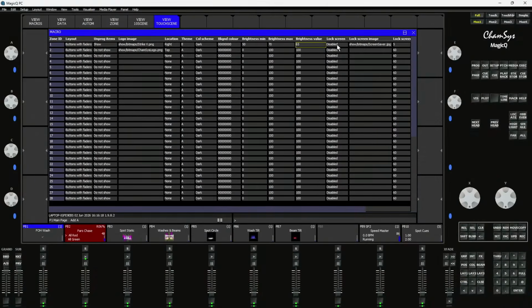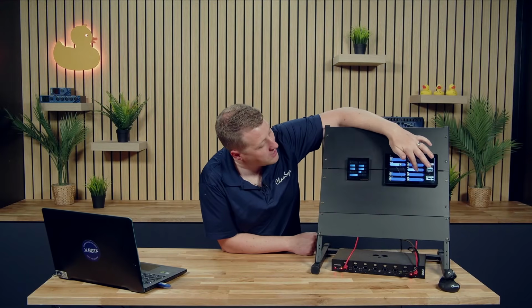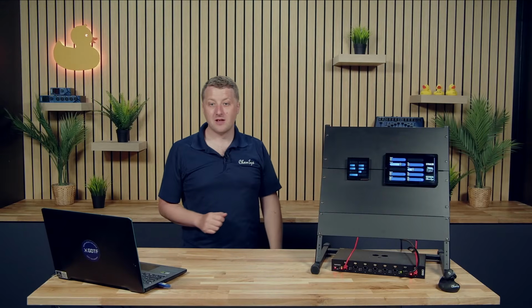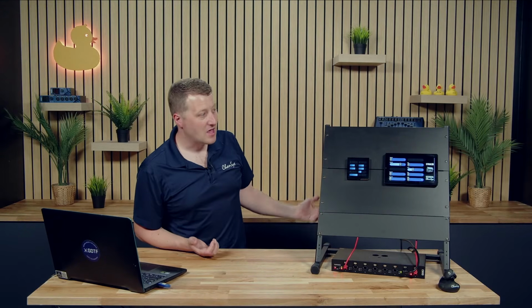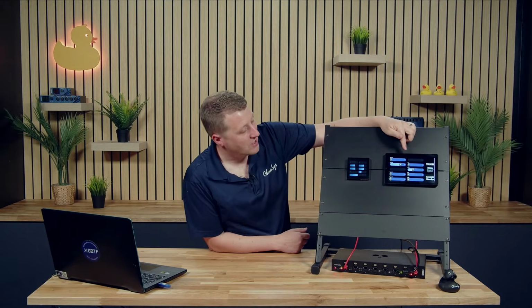Then we have a lock screen. So we can have a lock screen so that when the thing goes into screen save mode, it shows an image on my screen. So I'm doing this on zone 1. Here's one I made earlier. Here's a screen save image, and I can set the time for it to appear. So after not touching the device for say 10 seconds, and I enable the lock screen. So if I go and move a fader on here, and when I leave it for 10 seconds, it will show me, hopefully, in a moment, my lock screen after 10 seconds.